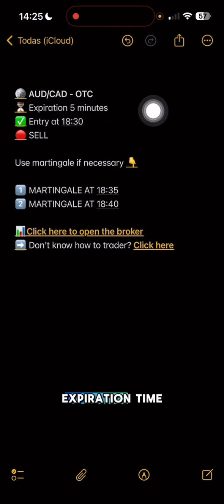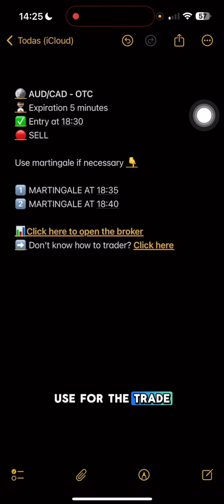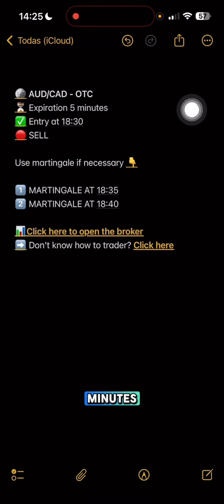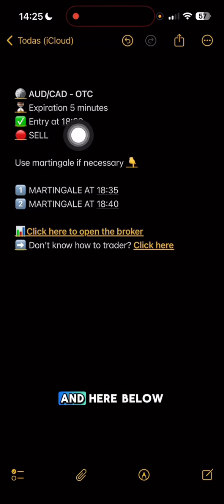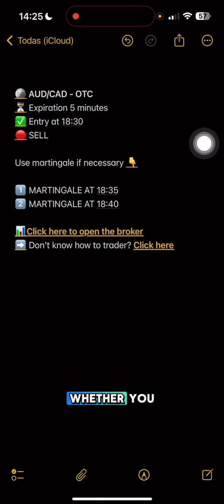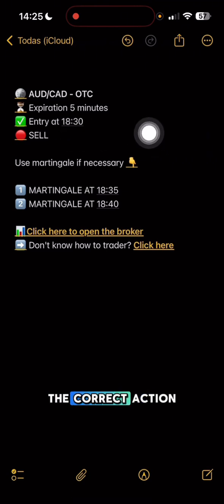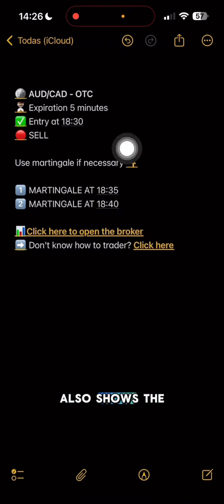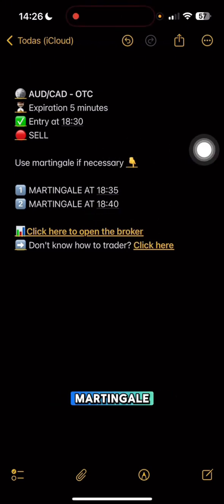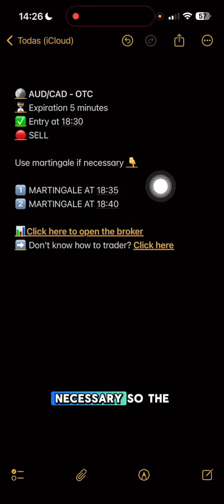Below, it shows the expiration time we'll use for the trade, which in this case is 5 minutes. Right below, it tells you the exact moment you should enter, okay? In this case, it's at 6:30. And here below, it will inform you whether you should make a buy or a sell. In this particular case, the correct action is to make a sell, and right below, the system also shows the precise moment to use the martingale strategy if it becomes necessary.